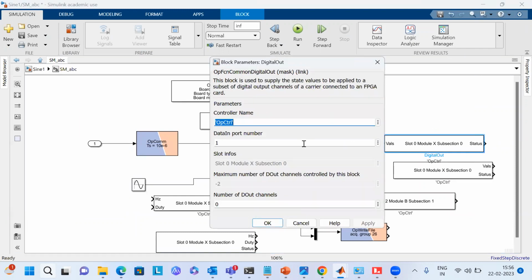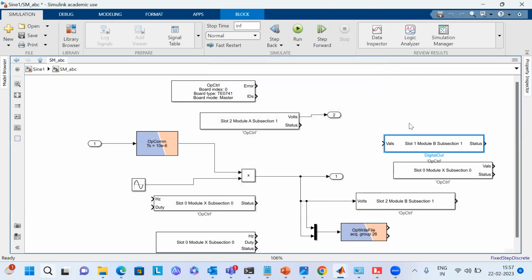If I place 22, then your digital out will come at slot 1, module B, subsection 4. If I place 25, it will come at slot 1, module B, subsection 1. According to that, you can use 34 digital out.